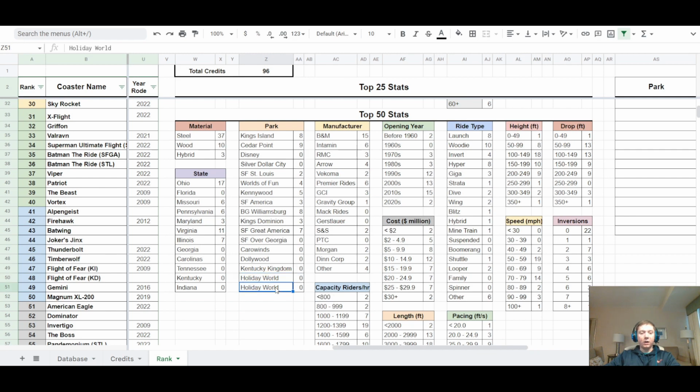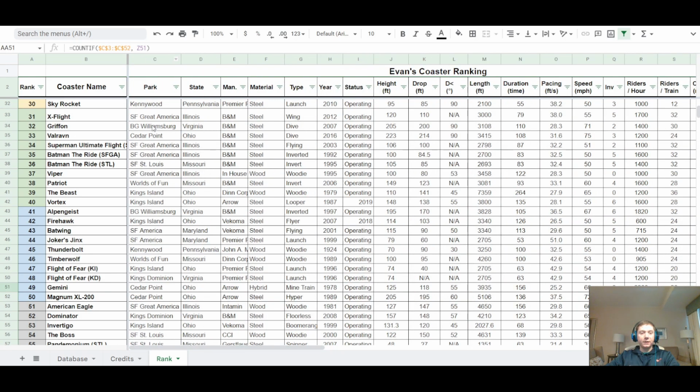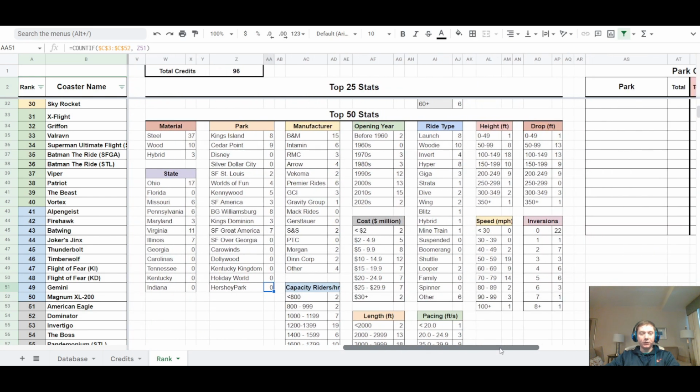And instead of Holiday World, I would put, say I went to Hershey Park. So we would put Hershey Park. And then what this cell essentially says is we're counting if that range, C3 to C52, which is the park column over here, if the park is equal to Z51. So the park has to be equal to Z51, which is Hershey Park here. If any of those cells equal Hershey Park, then it's going to count that in this column. So it's pretty cool, and then it'll update automatically.